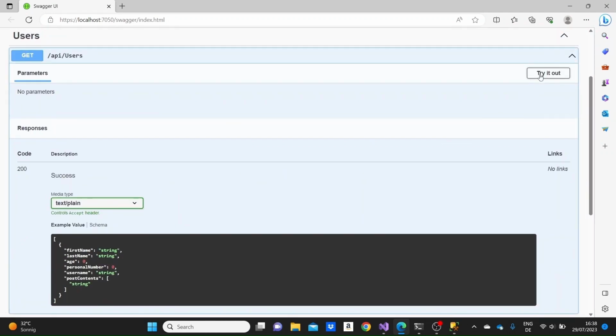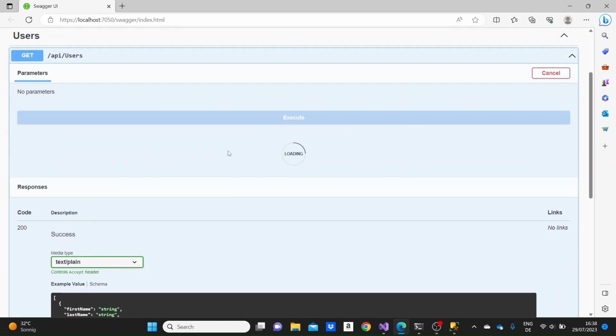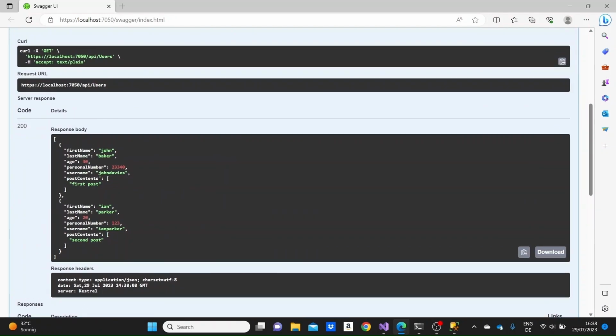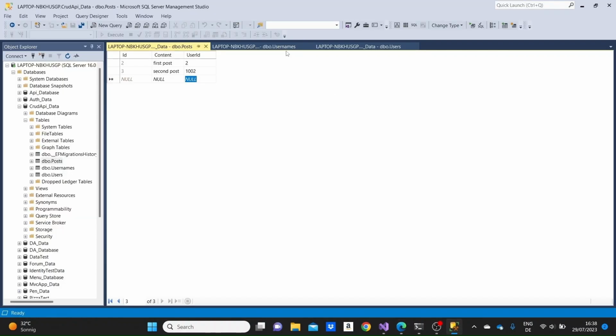Okay, we'll try it out, execute, and we'll see a list of the users that we have. And here we see that only the content of their posts is displayed. But we can go to SQL Server Studio and add another post, for example, to the first user. So like third post, and I'm connecting it to the user with the ID of 2. This way we can see how the data will be displayed when a user has more than one post.